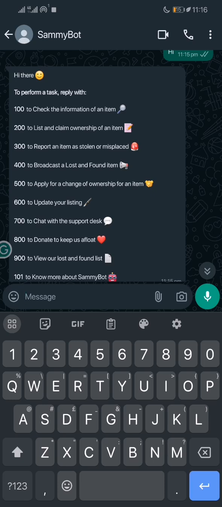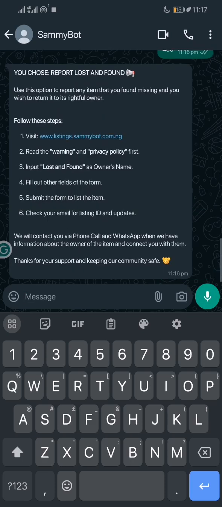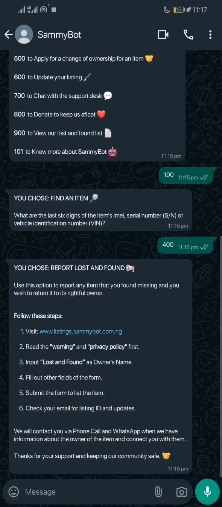So let us send 400, since we have tried to search for the information of the item, but it has not been listed yet by the owner. So now we have to broadcast it to everyone so that the owner can come forward with their proof of ownership to claim the item. So we send 400, and here are the instructions.